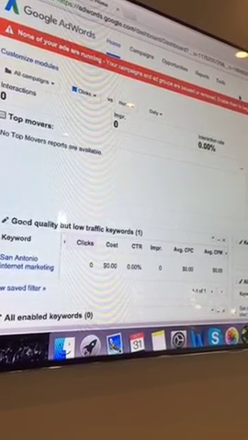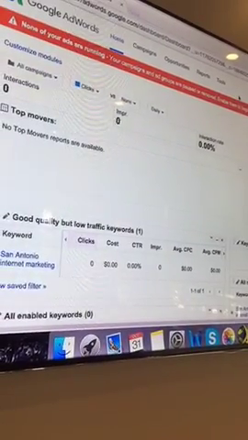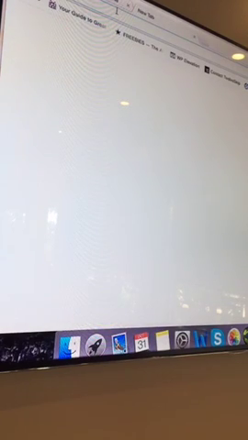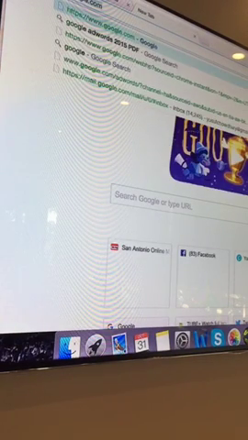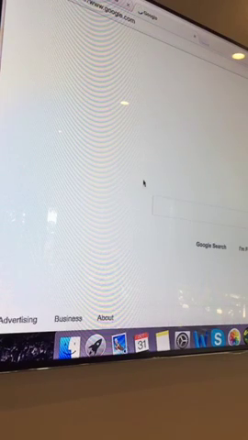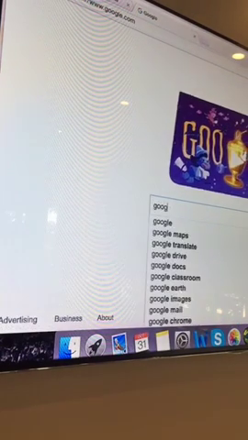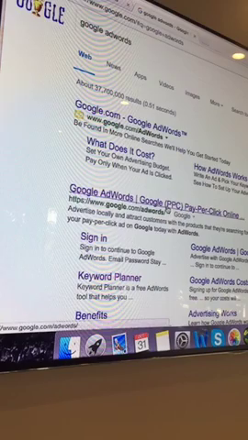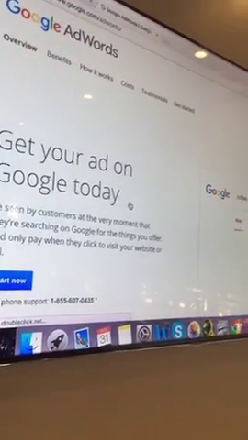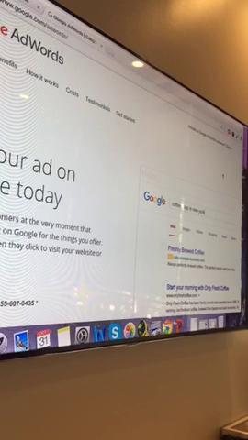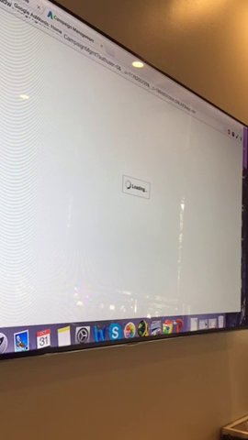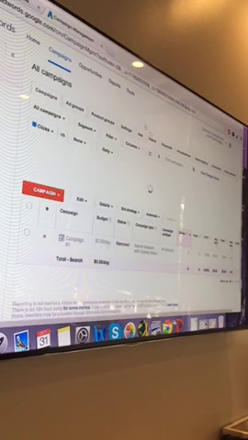Once you are ready to invest some money in advertising, go to Google Adwords, or just do a search for adwords.google.com or Google Adwords. Once you click on it, they're going to ask you to sign in, and once you sign in, you wait a few seconds, and there you go.